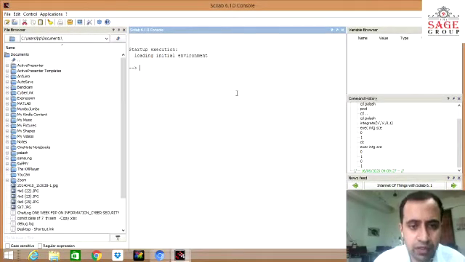Good morning, everybody. In the previous lab session, we have seen how to solve a definite integral using Scilab software. In today's session, we will learn how to solve the first order differential equation using Scilab software.